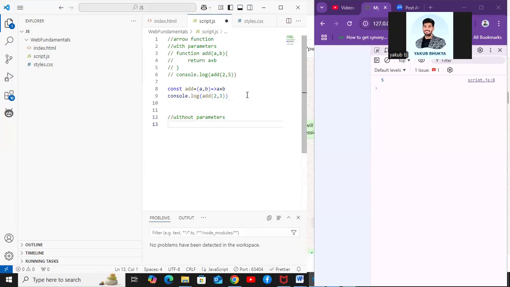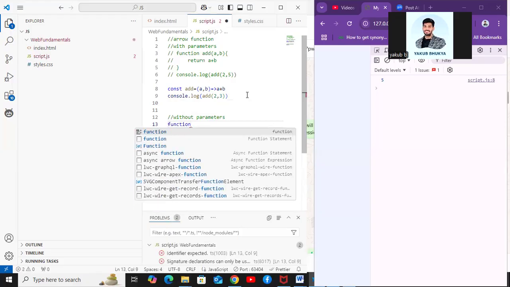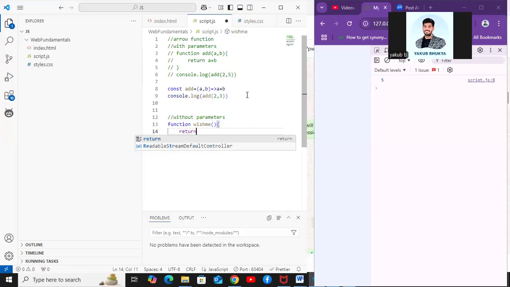So without parameters, let's suppose I am going to define one more function, wishMe. In this I'm not passing any parameters, and this function will have a return type. With this return type, I want to return "Hello, welcome to session." So I'm wishing like this.